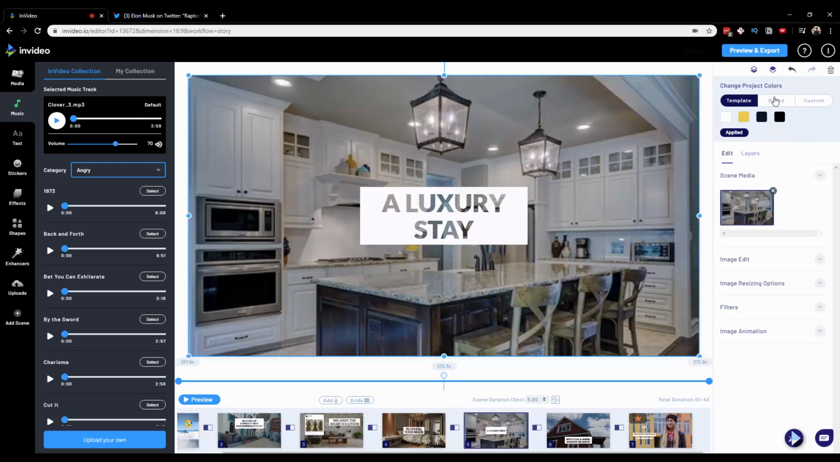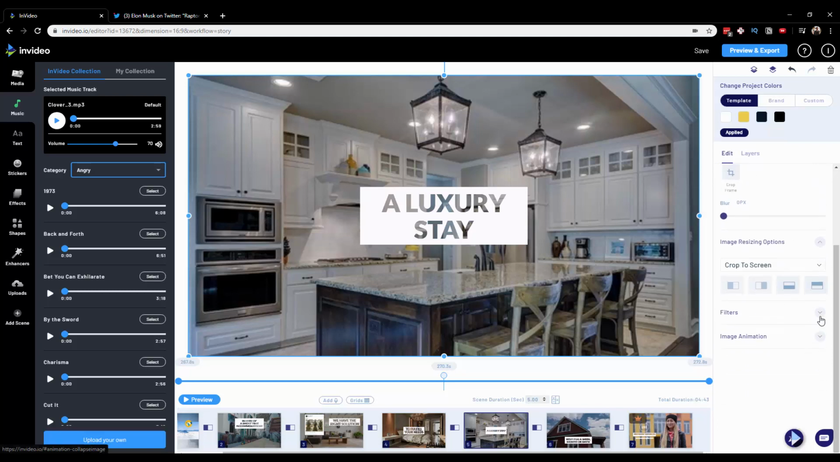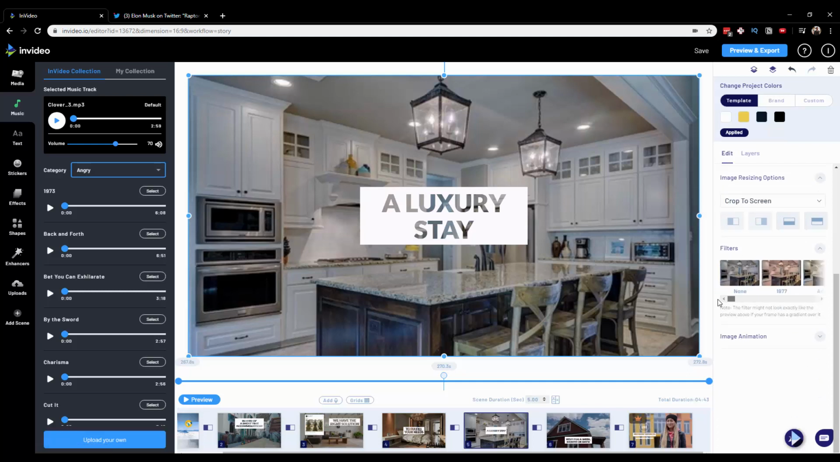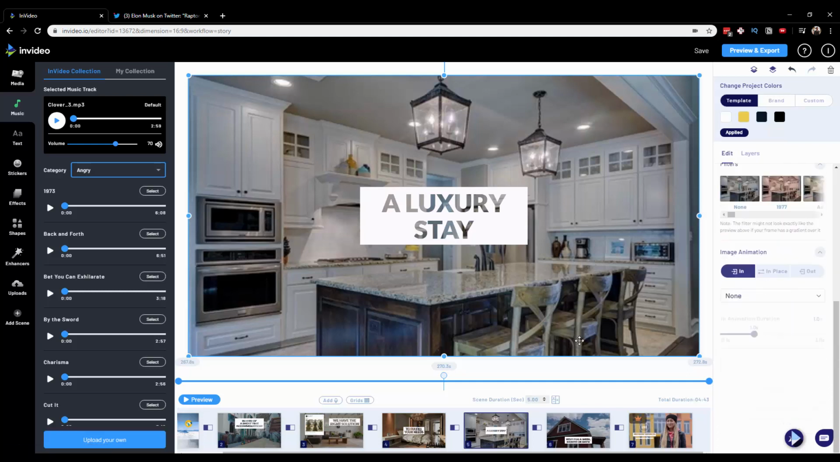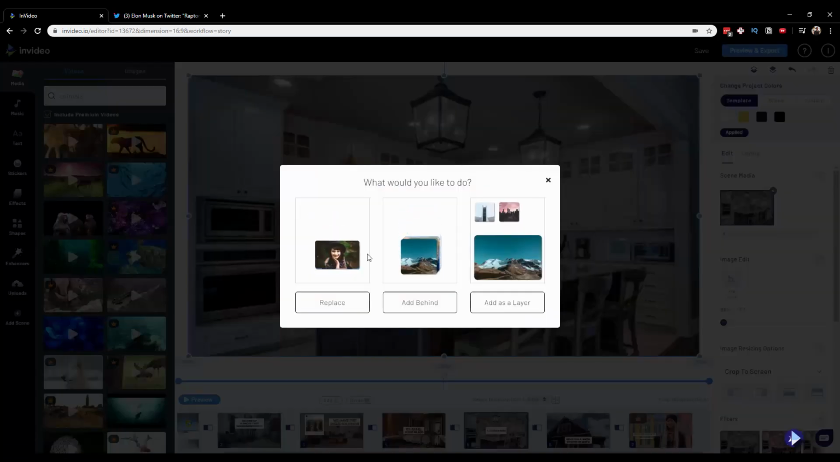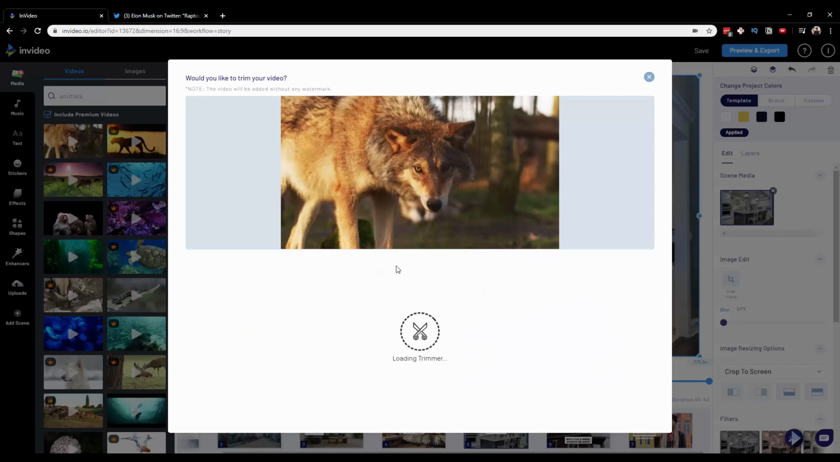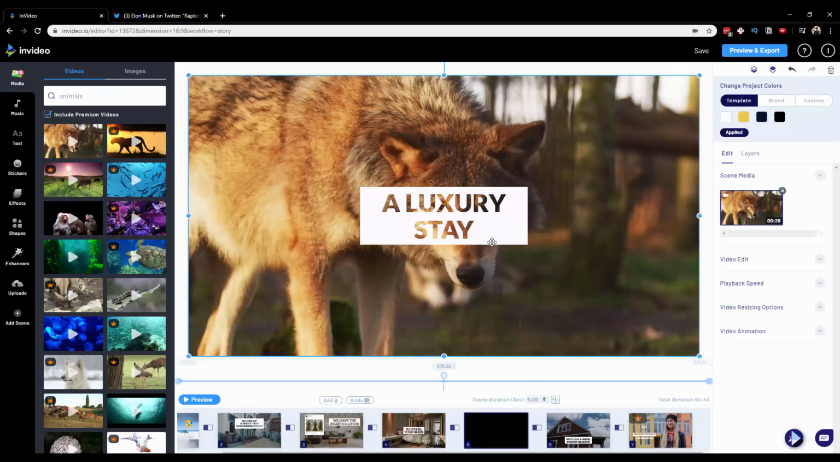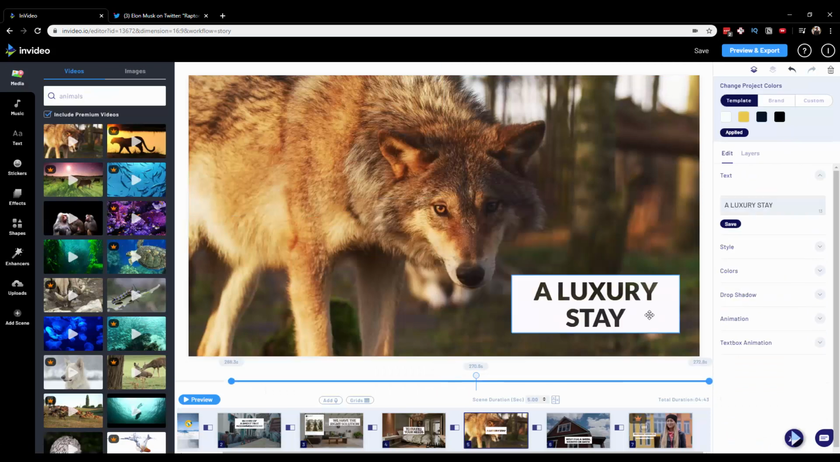What can you do on the right? So if you have the media selected, scene media, this is an image actually. So for image, you can edit the image, you can resize it, crop to screen, filter it, which is once again just basically an overlay, or add an animation. But let's say I want to have a video, so I drag this little wolf video in here, I replace the image, and now I have a video media instead of that. Also, that wolf is beautiful, look at that.